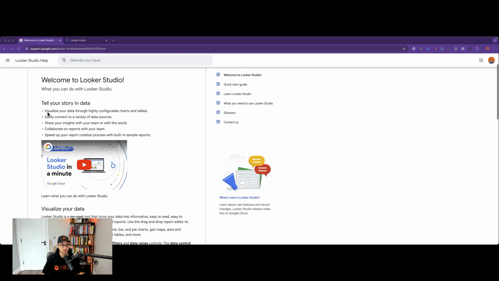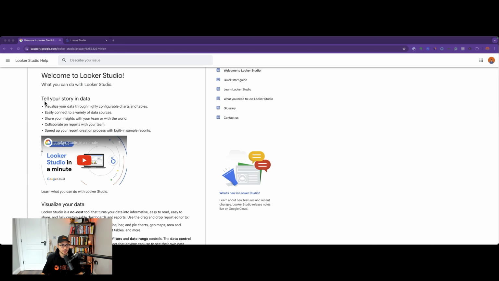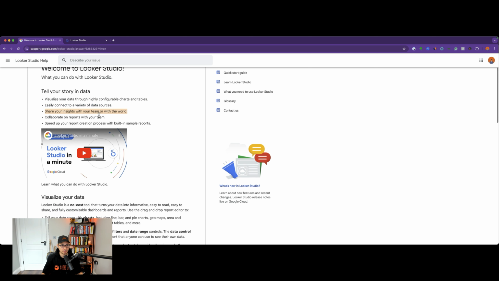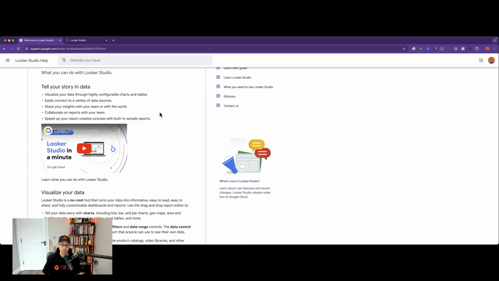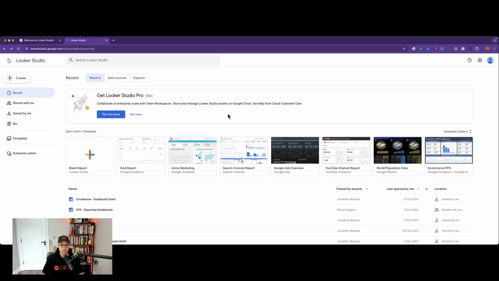So just reading off the landing page here, Google Looker Studio helps you visualize your data through highly configurable charts and tables, easily connect a variety of different data sources, share your insights with the team or your world, collaborate on reports with your team, and speed up your report creation process with built-in sample reports. In summary, it's a way for you to visualize your data. So this is Looker Studio.